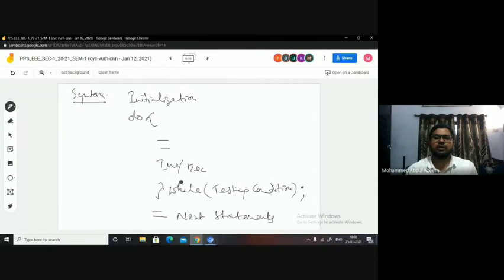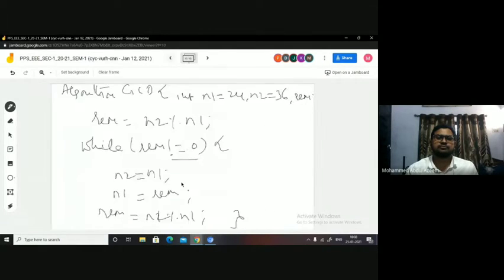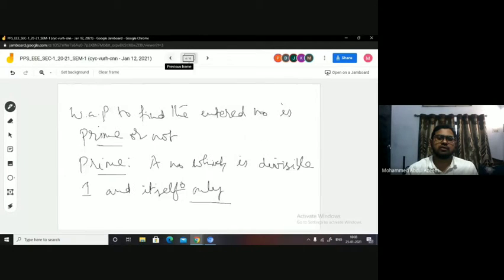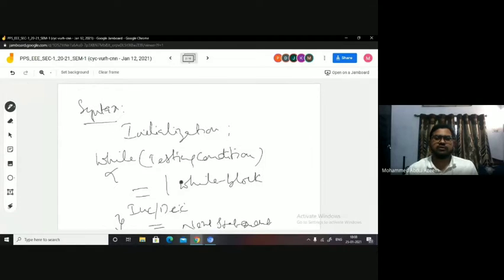If you look at the syntax, it is very similar to that of while, but there is a change here. This is the syntax of while: initialization, while, testing condition, then some set of statements, increment or decrement, then the next statements. So how does the execution of this while statement happen?